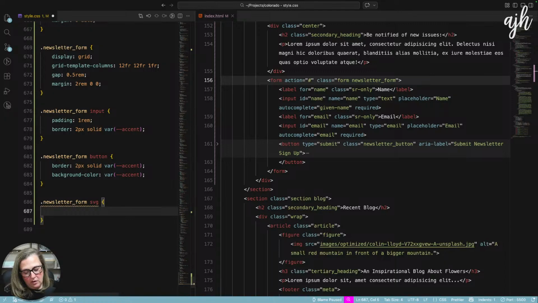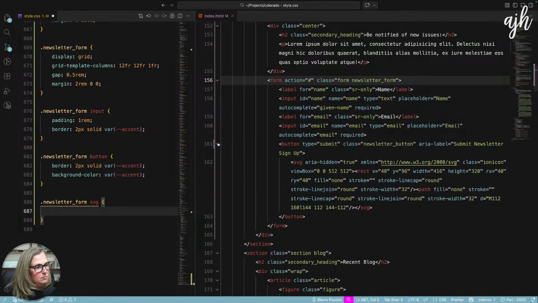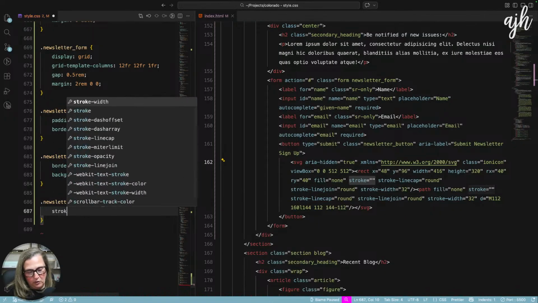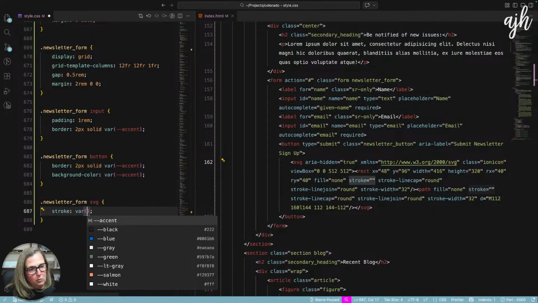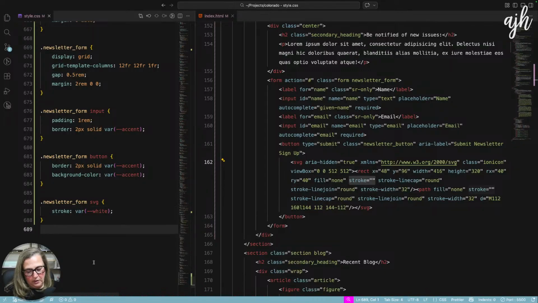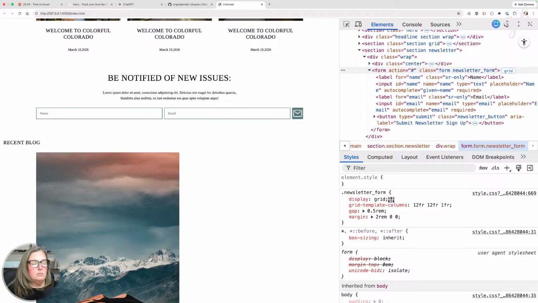Newsletter form SVG. This is fill none, and it has a stroke. So that's what we're going to style. So this will be a stroke of white. If the border is green and the background is green, yes, then the stroke is white. That doesn't look that good, does it?